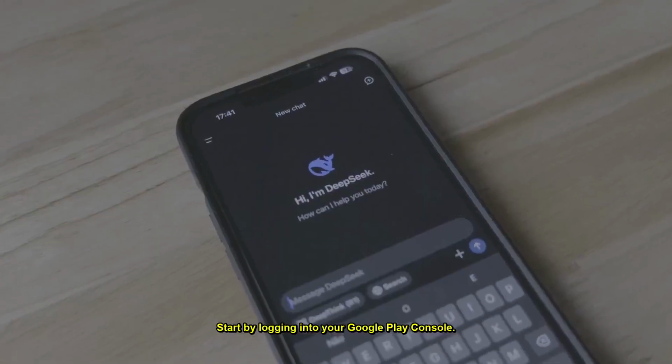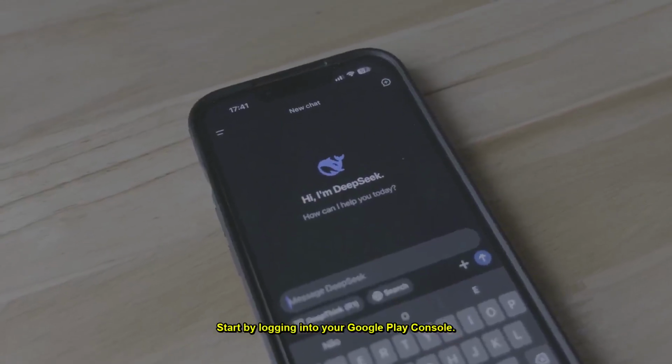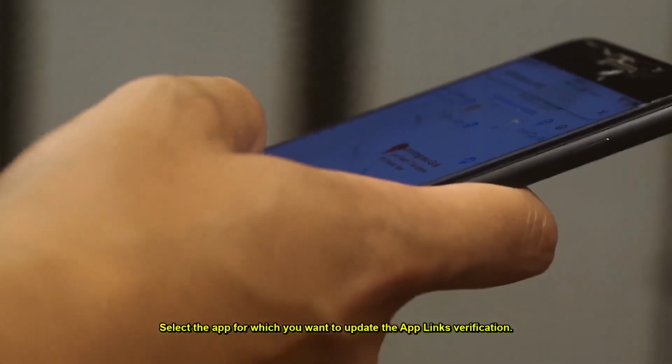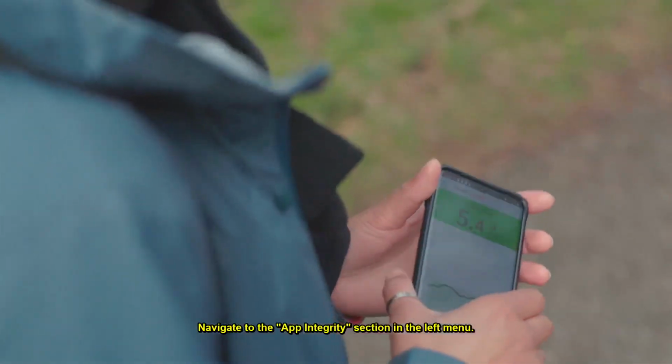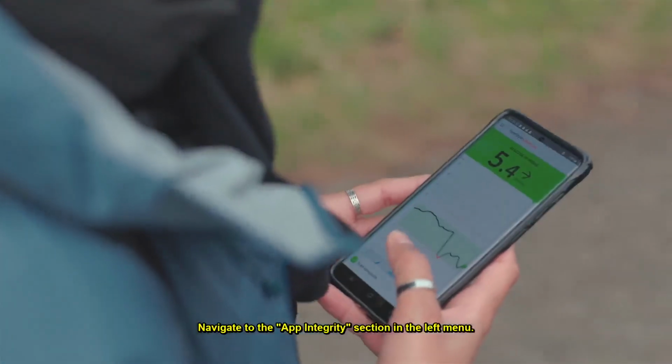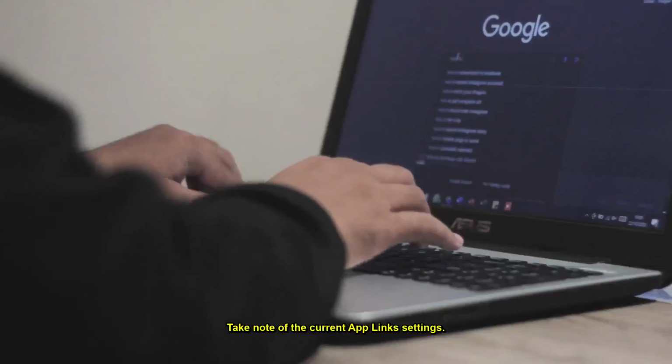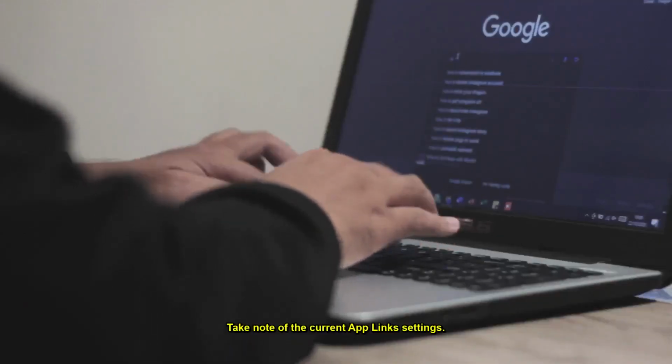Start by logging into your Google Play console. Select the app for which you want to update the app links verification. Navigate to the App Integrities section in the left menu. Locate the App Links subsection. Take note of the current app link settings.